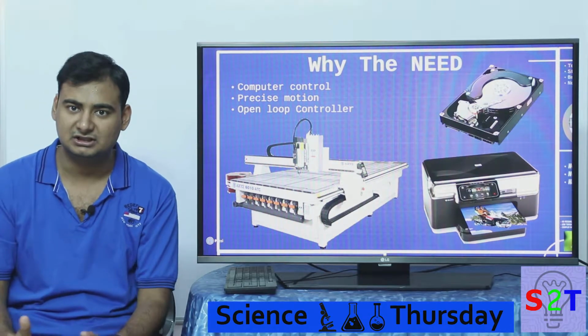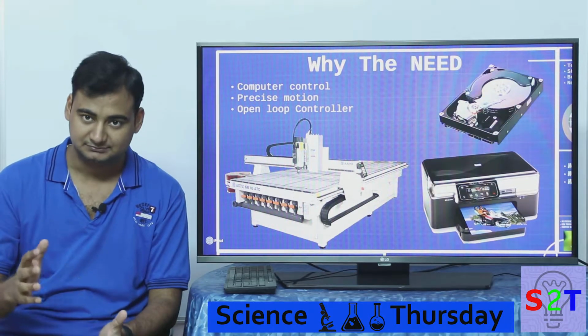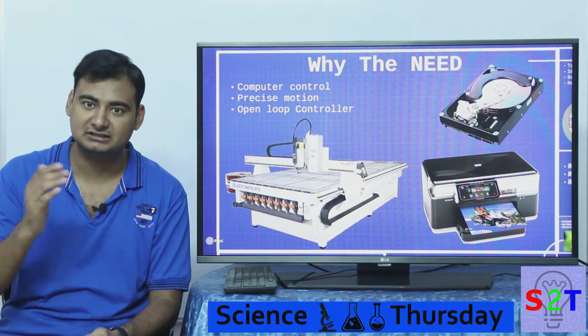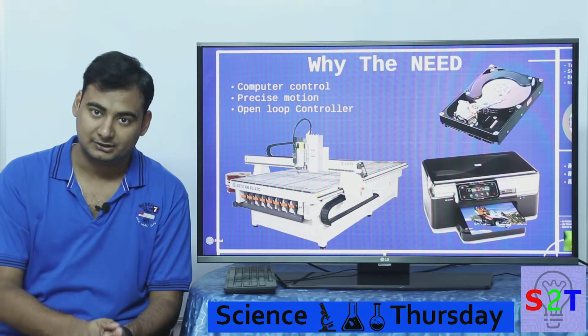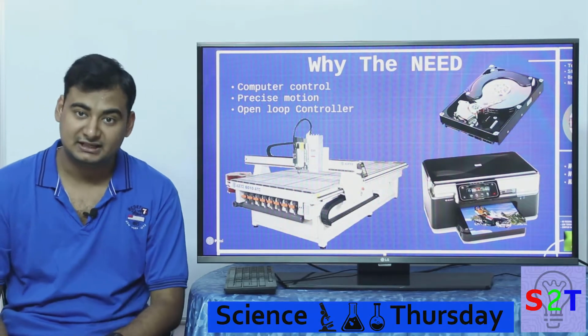Now you must have also heard normal things like this air conditioner is computer controlled, and this refrigerator is computer controlled, this washing machine is computer controlled. All they mean is that a computer can affect the operation of the equipment. So this is something like that. Now we need precise motion.